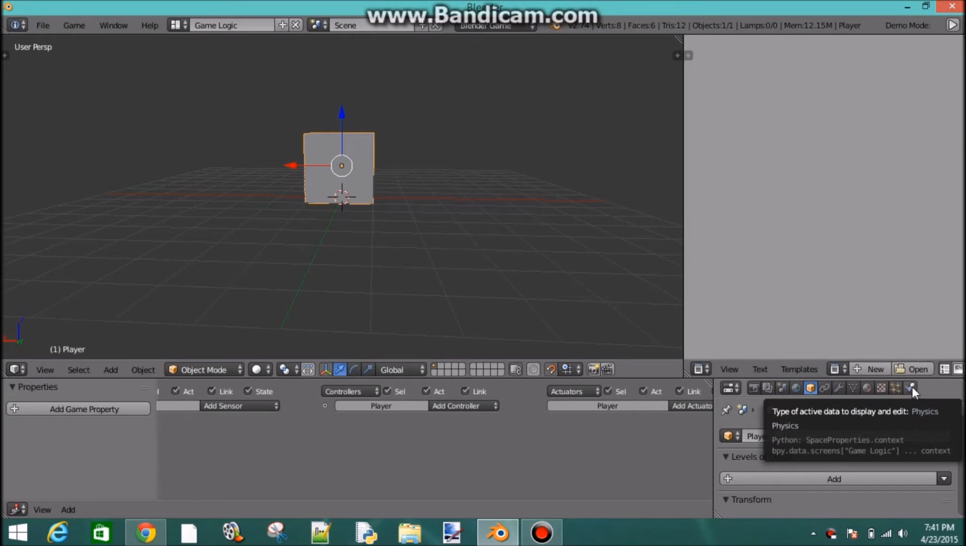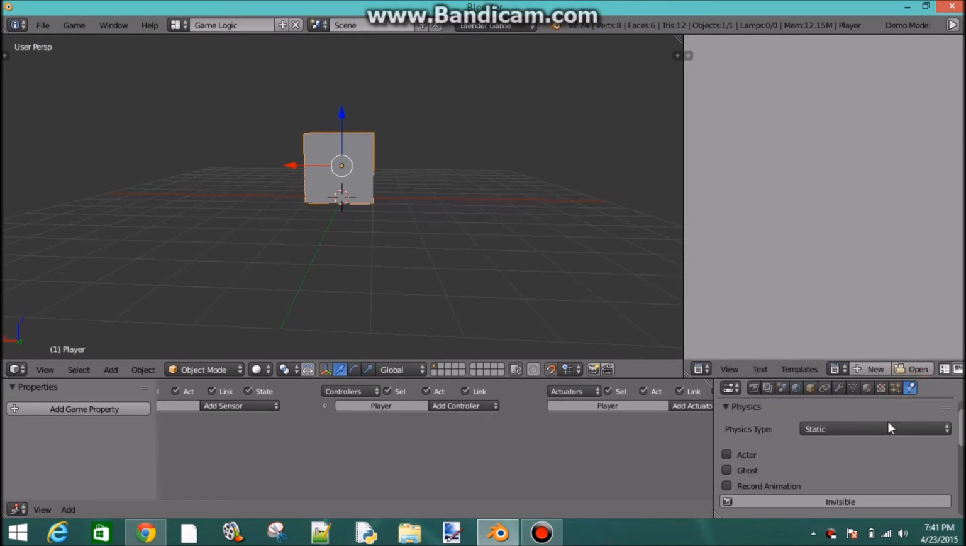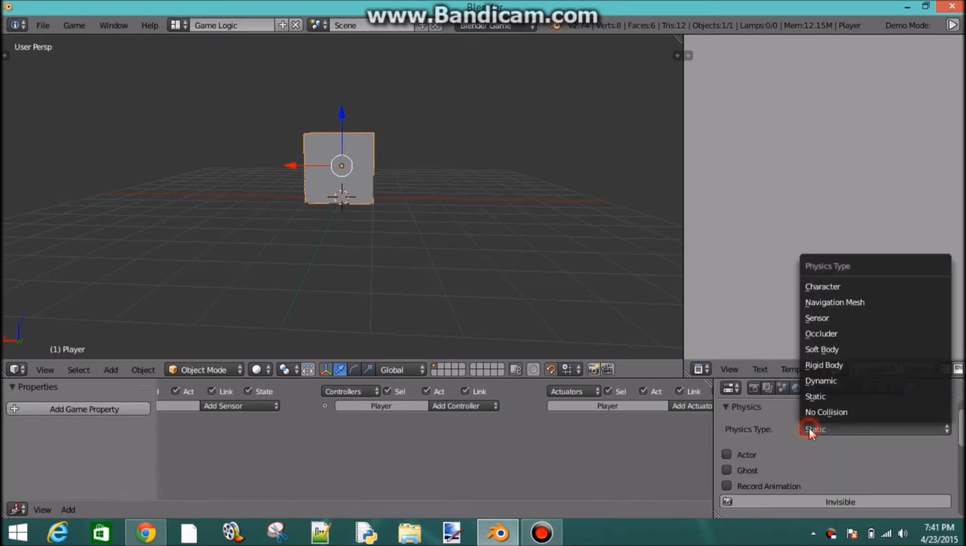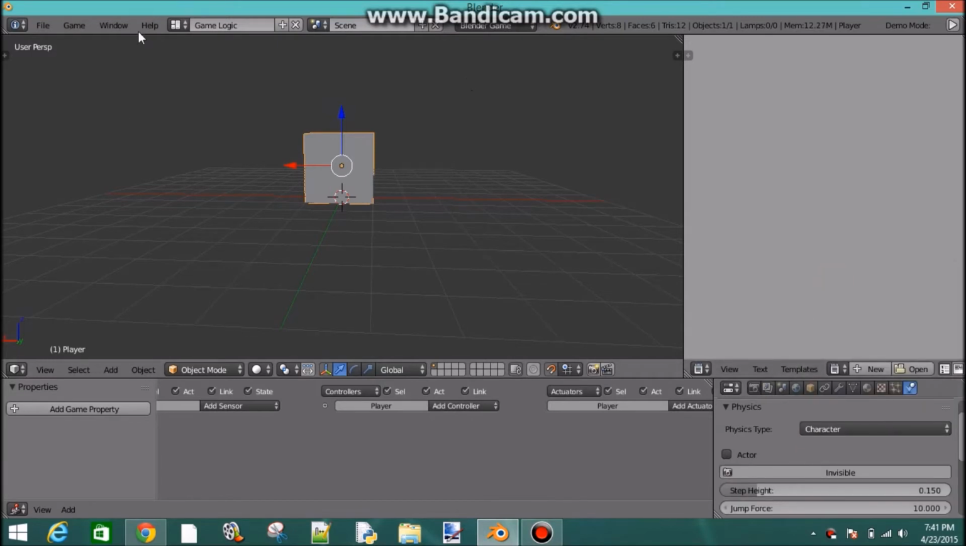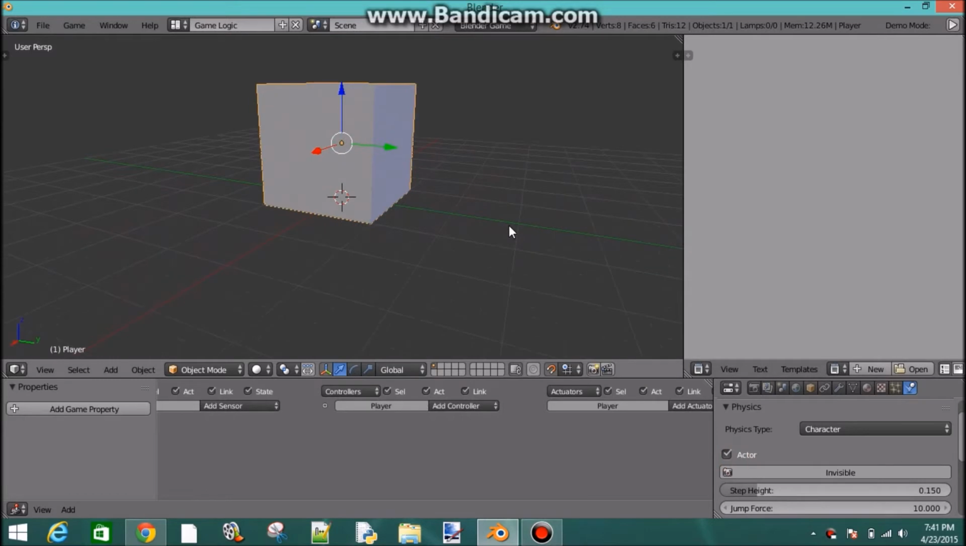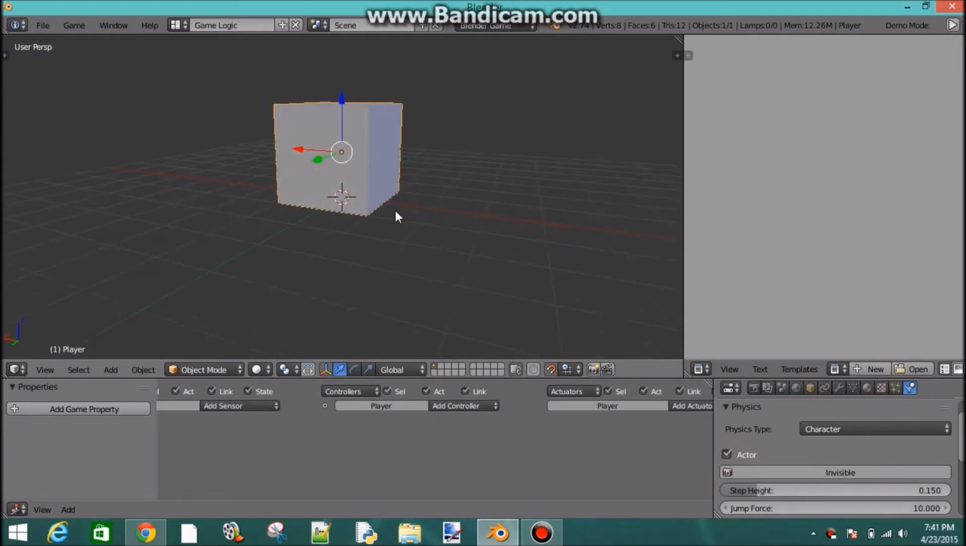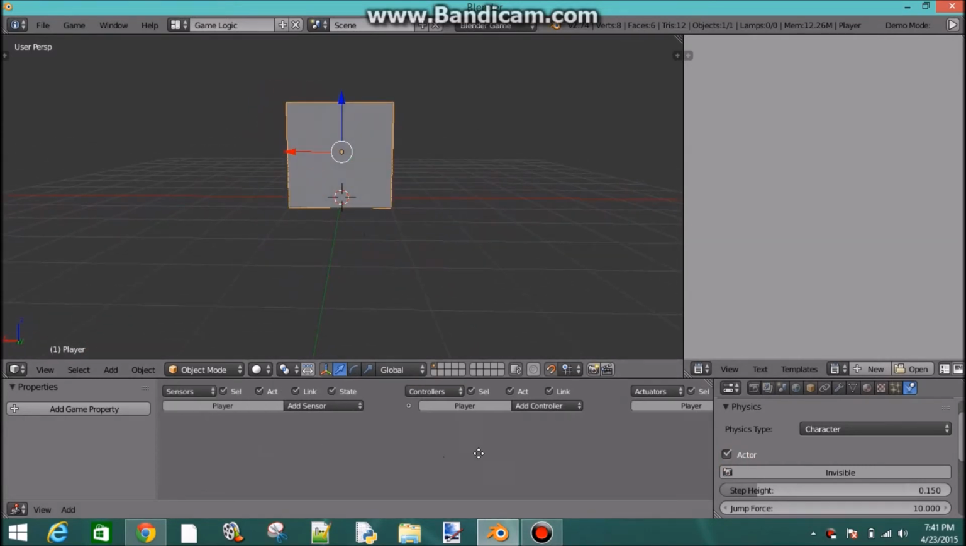Okay, so after we name it player, we're going to want to go to this thing that kind of looks like a ping pong ball bouncing off the floor. Click on it, change the physics type to character because it's going to be a character in the game, and change it to actor. So that pretty much gives us our collision detector that's built into Blender.